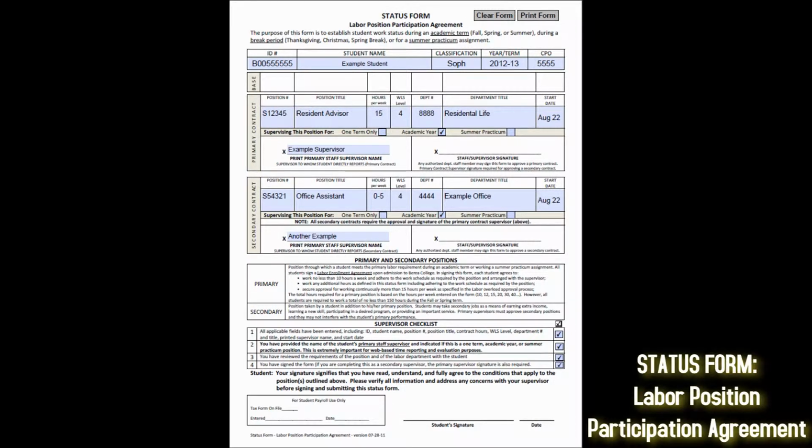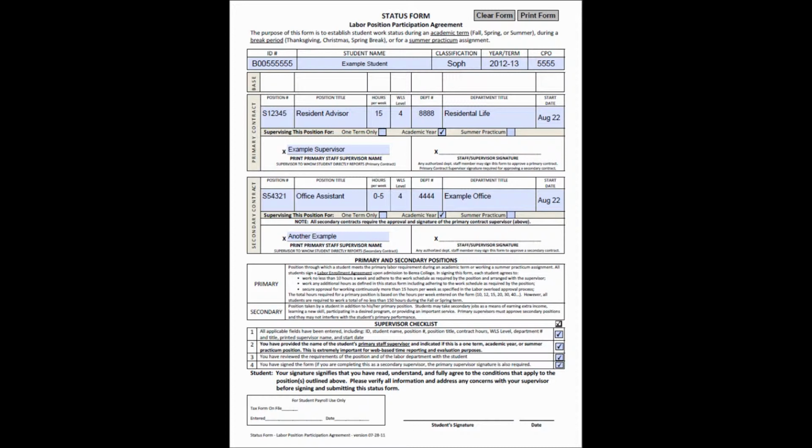Today I will show you how to complete a status form, the Labor Position Participation Agreement. These forms can be found in the hallway of the Labor Program Office located in the basement of Fairchild. The same form works for both primary and secondary positions. It is more sustainable to use one form for both labor positions, but you can use two forms as well.